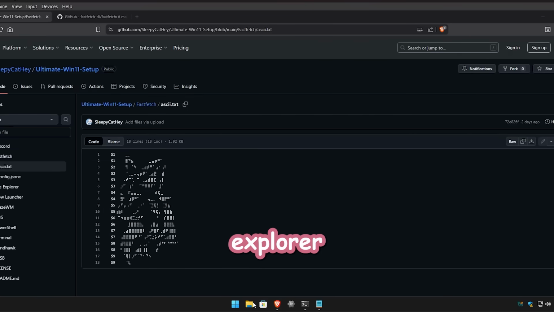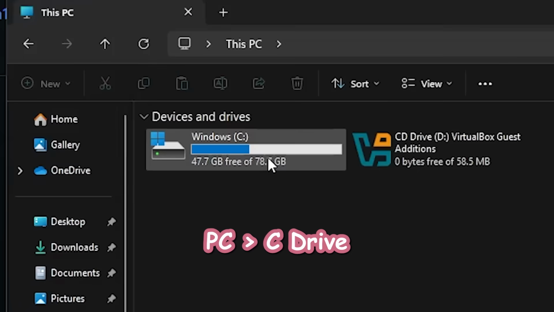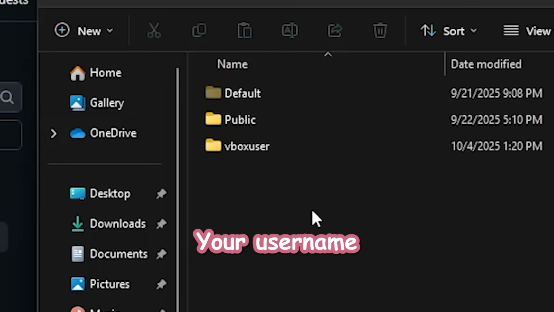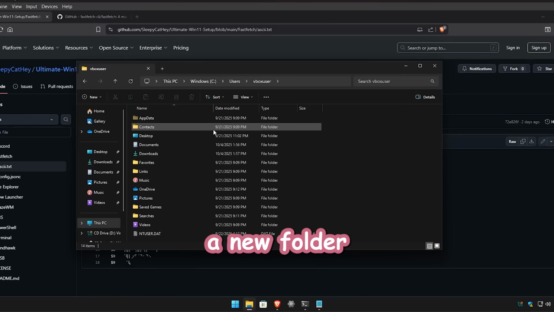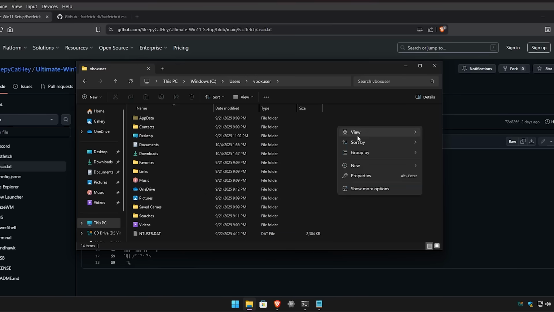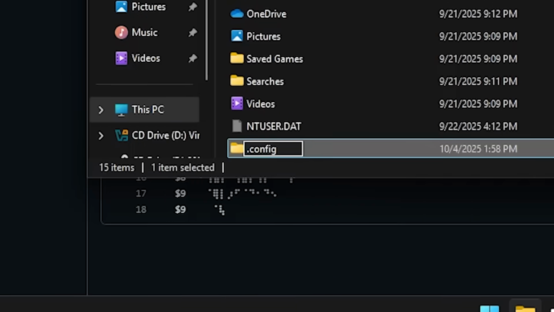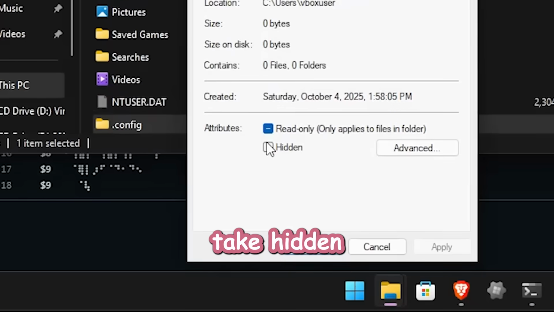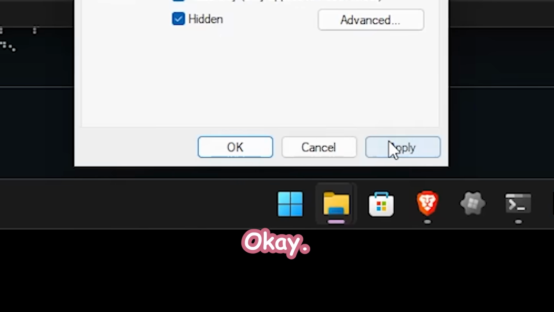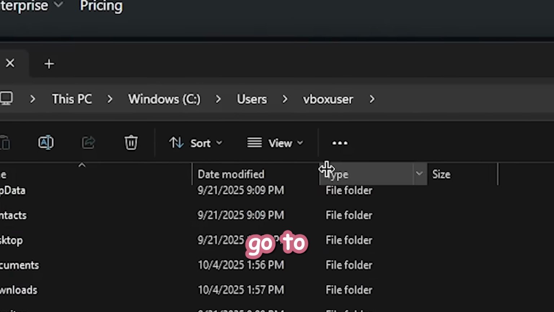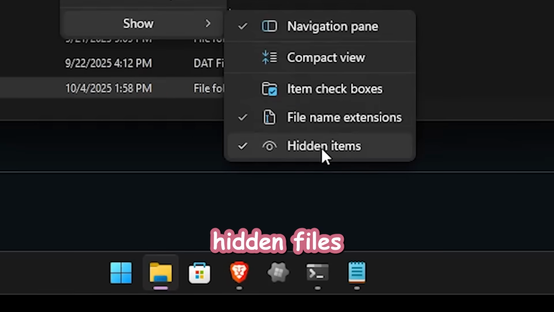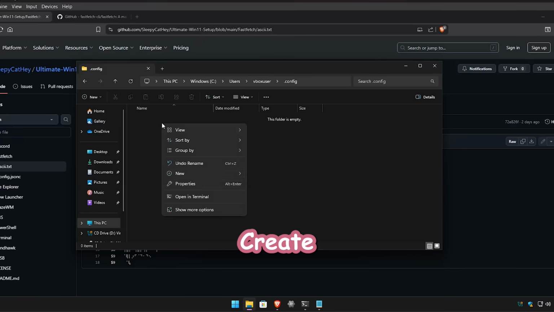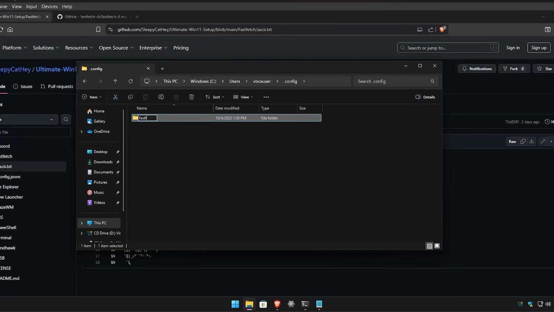Now open File Explorer. Go to This PC, C drive, Users, your username. Here, create a new folder called .config. Right-click it, hit Show More Options, Properties, tick Hidden, and then Apply plus OK. If you can't see it, go to View, Show, Hidden Files. Inside .config, create a folder named Fastfetch.